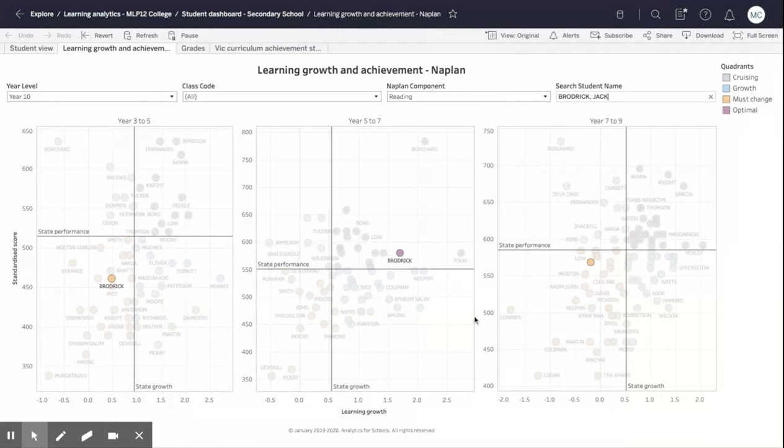So how can you use this information? I suppose it's interesting to see students' motivation and what they're capable of as well. You might be able to glean that from class somewhat as well. But from this data, we can probably see that Jack has been underperforming for these years, potentially, at least in regards to reading. But from Years 5 to 7, there was good growth there. So that's a quick snapshot for learning growth and achievement for NAPLAN.